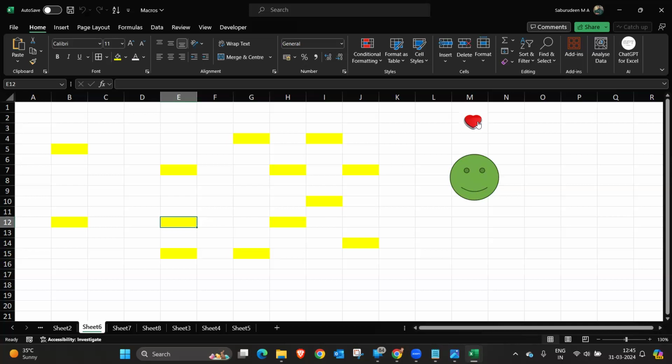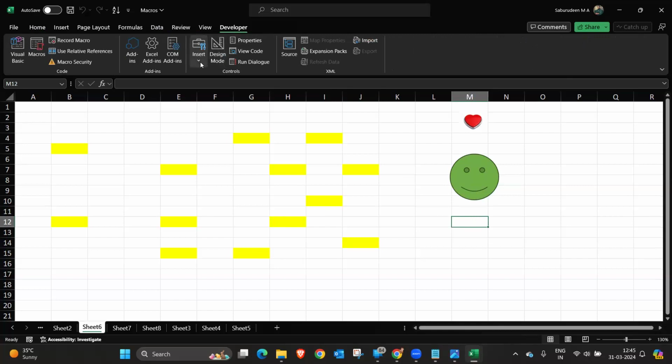Okay. Instead of having this, you can also have buttons, the original button. Okay. How do I do that? Go to the developer tab. Here in the developer tab, there is a group called control. Here we have the insert option. Okay, this insert is different. Don't be confused. It is in the developer tab. Go to the developer menu, and here we have the insert option.